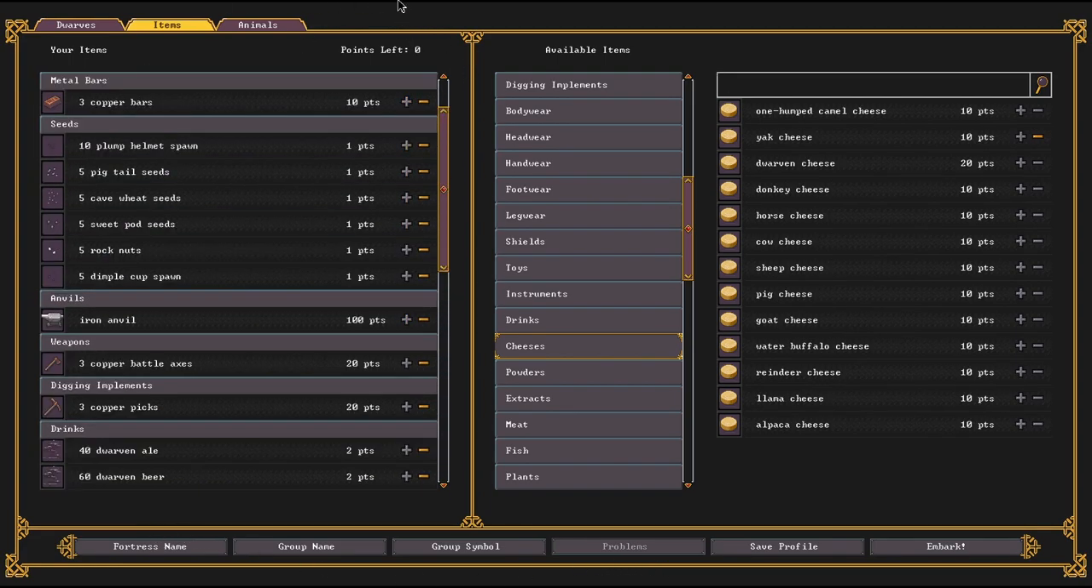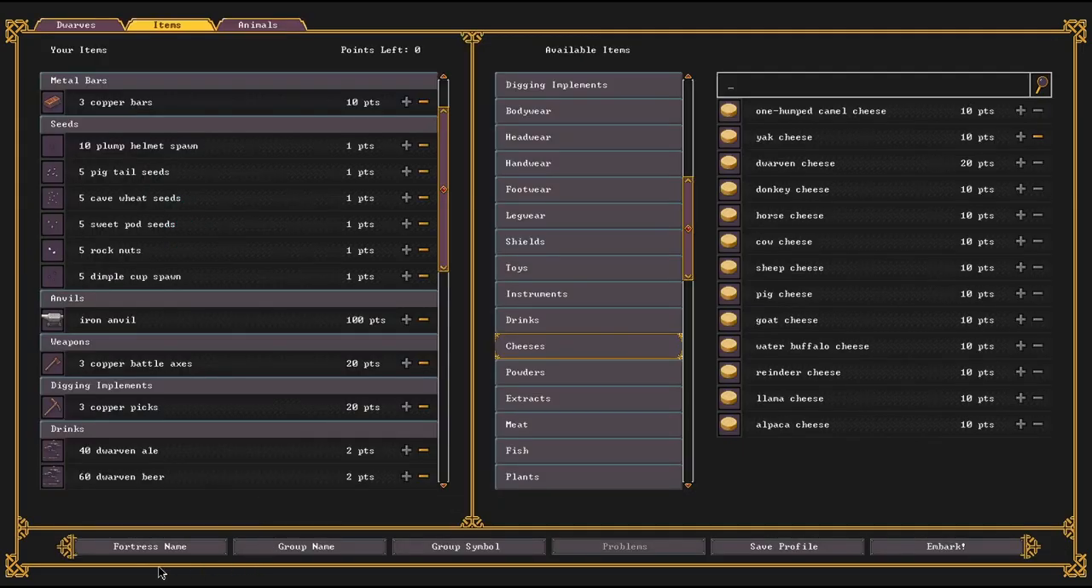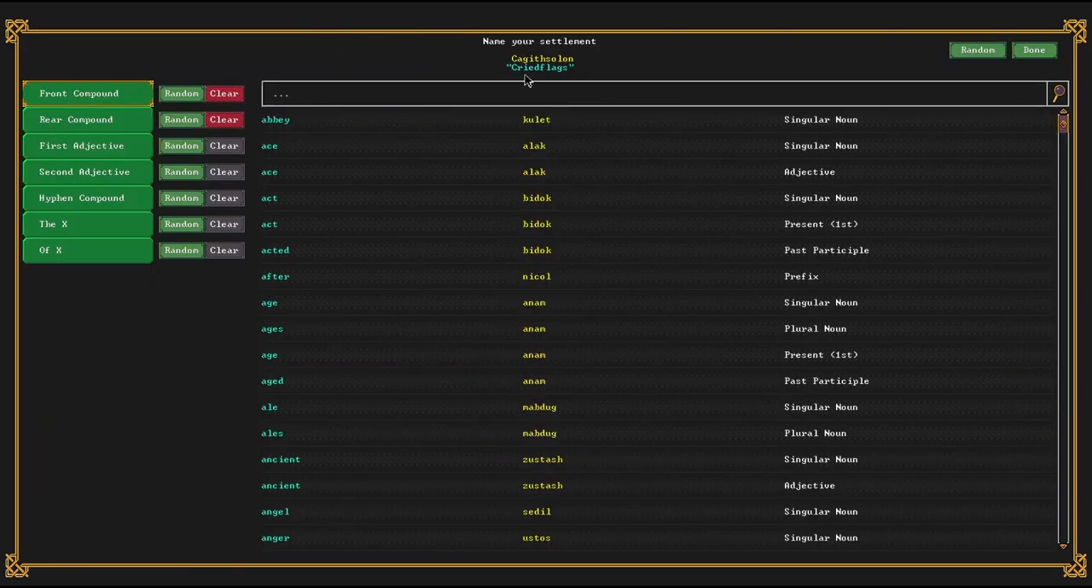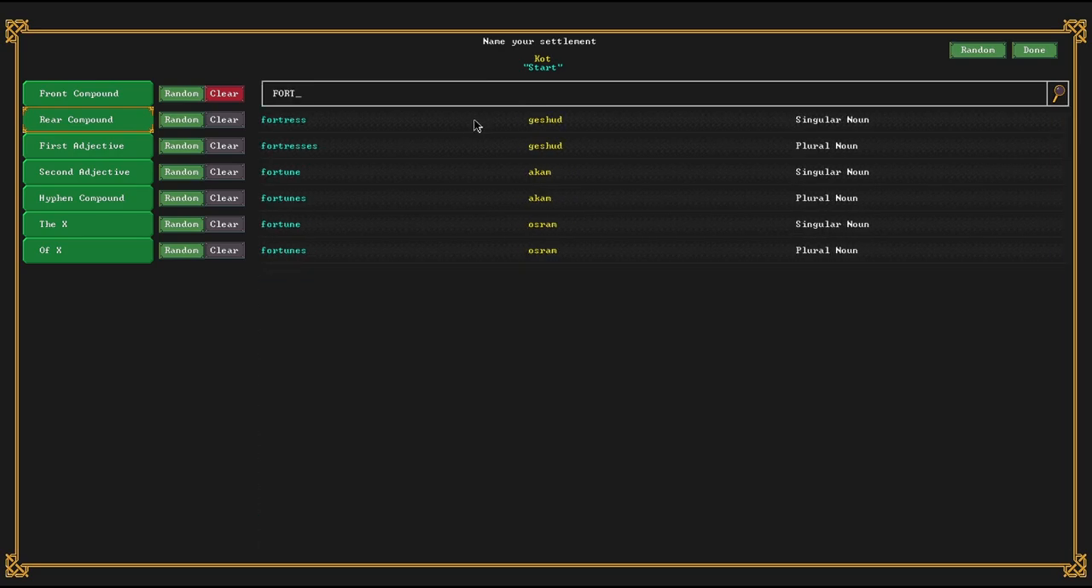Cool. Now that you have that, you can go into the fortress name, which is down here. These are the different symbols and names that you're going to be seeing throughout your playthrough. I'm going to clear this and do start. Cut fortress. Start fortress. Cut good shot. That is our fortress name.